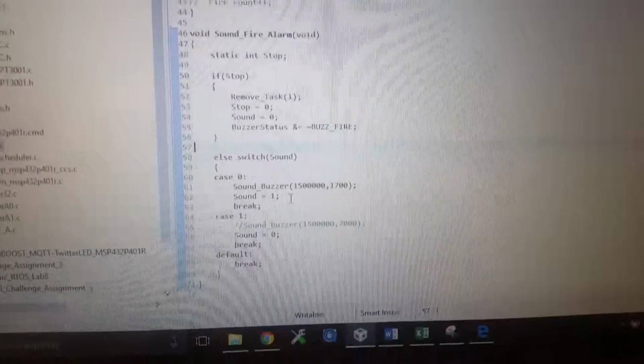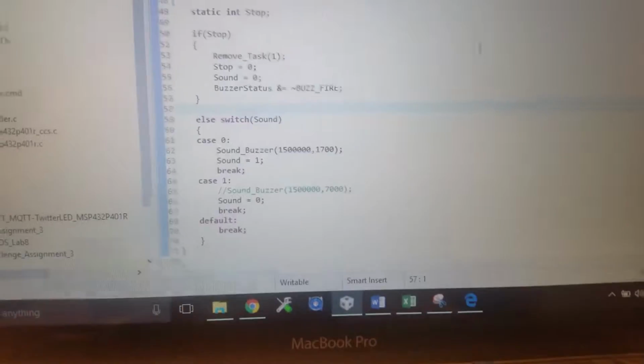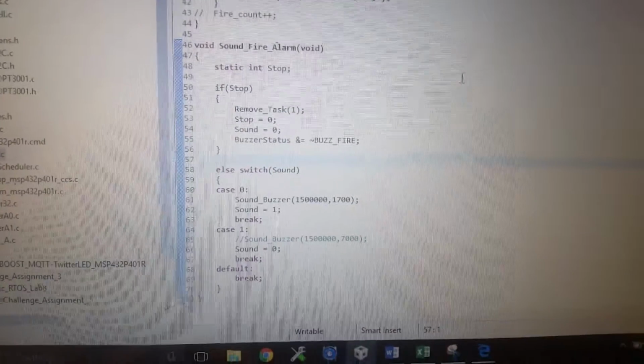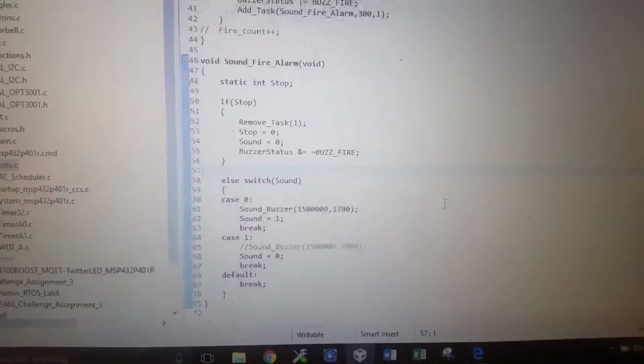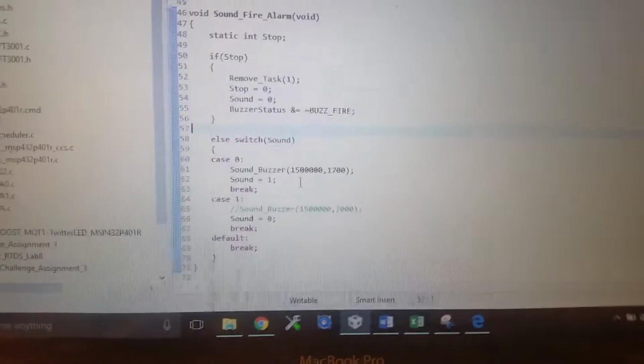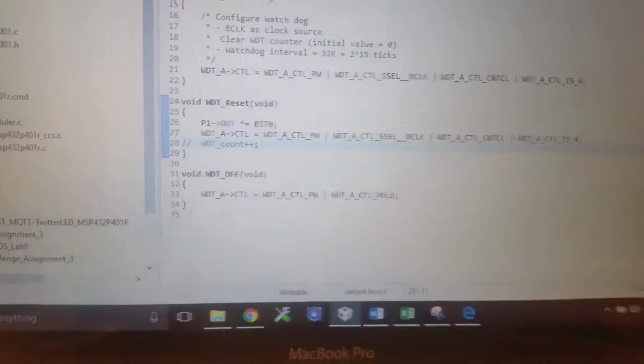Sounding the buzzer is a function that calls a timer, and the buzzer is set up through PWM, and so one is the period of the PWM pulse, and the other is just the period of the actual sound. So next we'll go to burglar.